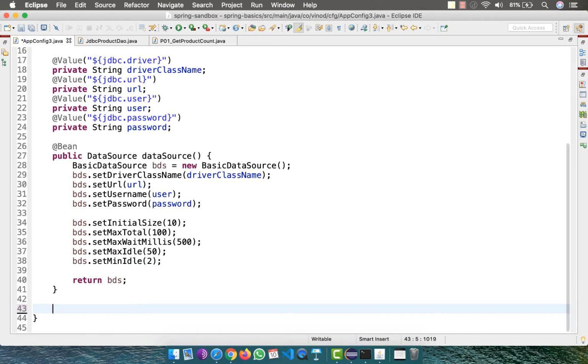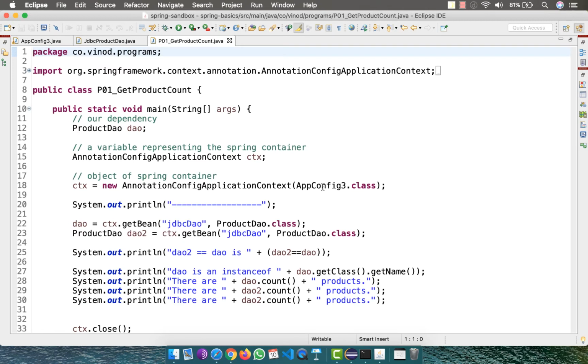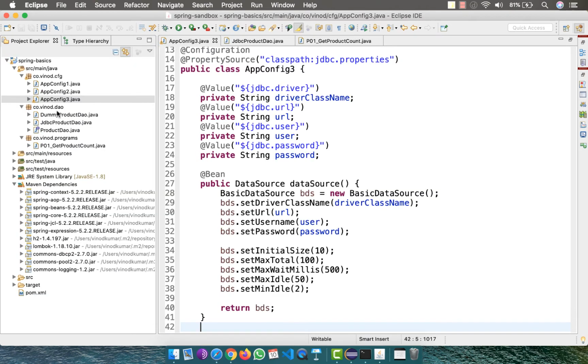For example, if I get rid of this and if I try to run the program, of course the application is going to fail because at this point in time, our program, which is using app config 3, is trying to look for a bean whose name is JDBC DAO, and in this app config 3 we don't have any bean matching that particular name or data type. This is where we have to tell Spring that, hey, go and look in a package such as this code.vinode.dao and load all the beans from there.